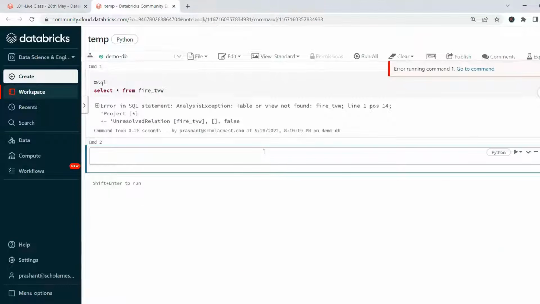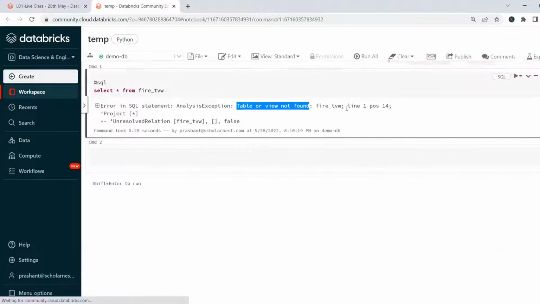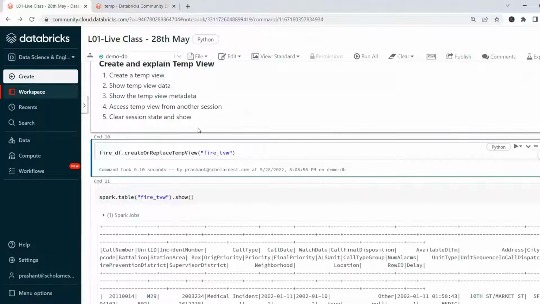Table or view not found, right? So the difference, you understood view. Temp view is also a view, but it is not permanent. It is a temporary view. The name itself says temp view, so it is a temporary view.